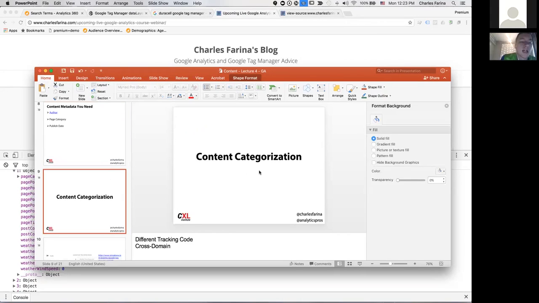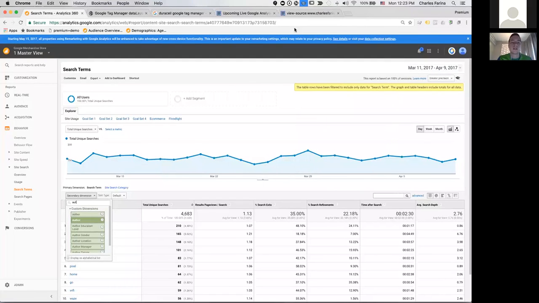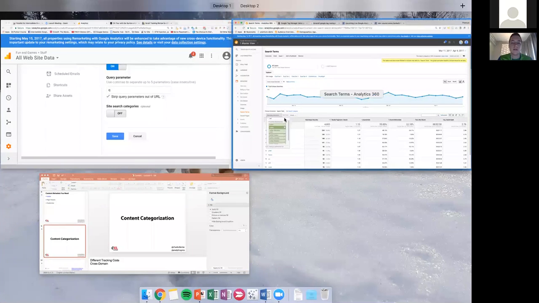So what I wanted to talk about a little bit now was content categorization. And this is one of the most important parts, I think, of really understanding and cohorting your content together. So I'm going to show you how to set this up. If we go into Google Analytics, I'm going to switch back to the view that I have admin in.